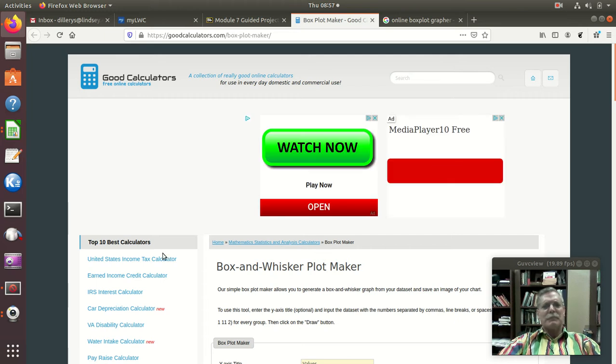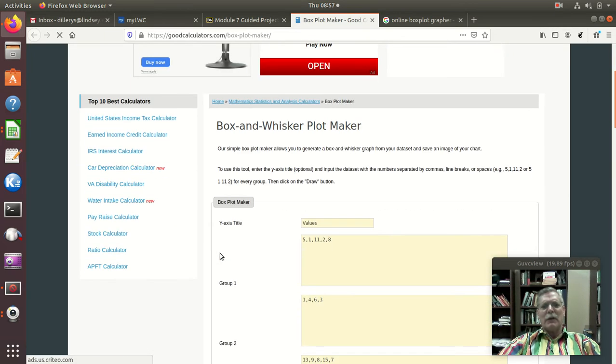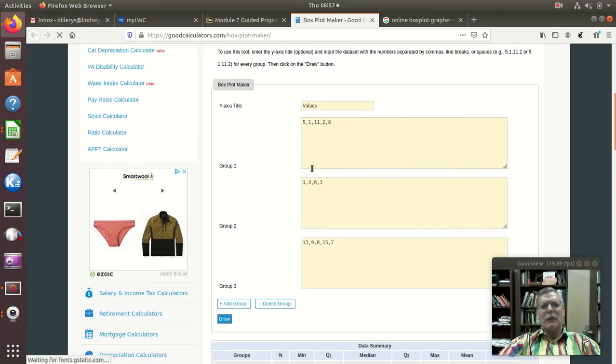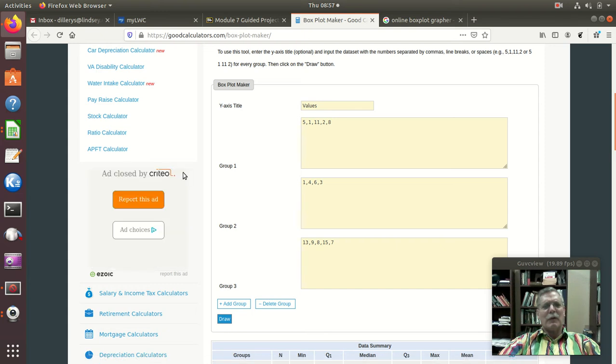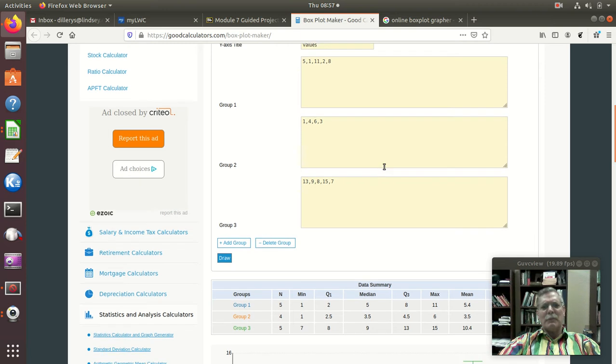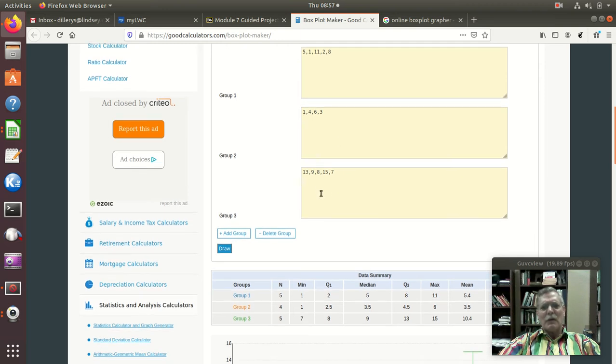And here's the box plot maker. We can add our data. The ad here popping up. Let's see if I can get rid of that. There we go. Okay. I'd rather have you pay attention over here, not to smart wool underwear. So okay, we want to add our data.